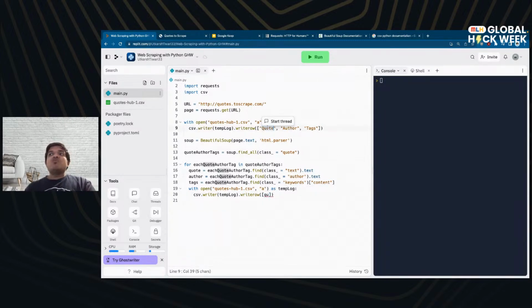So for every row, we do a write and we define the variables. Now, remember, whatever is the header, you want that data to go under it. So quote and then author and then tags. Quote is this variable, author is this variable, and tags is this variable. So the variables should be properly coming in, one below the other. Now let's run this.